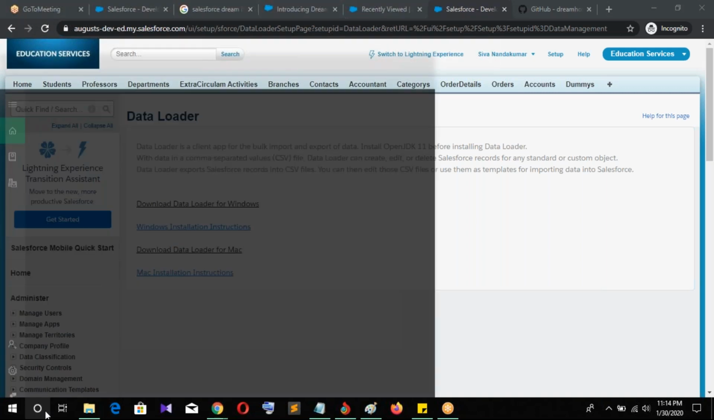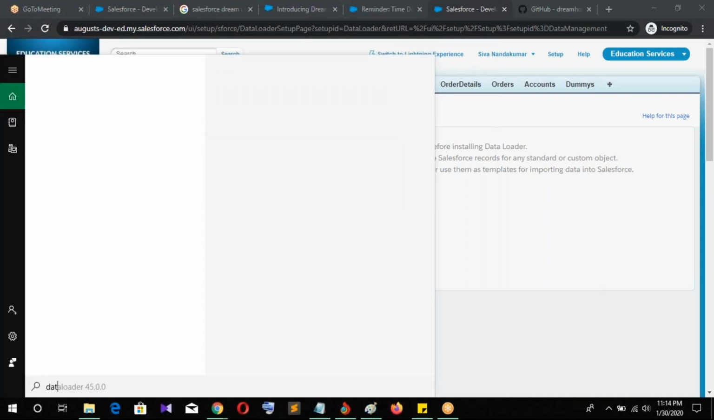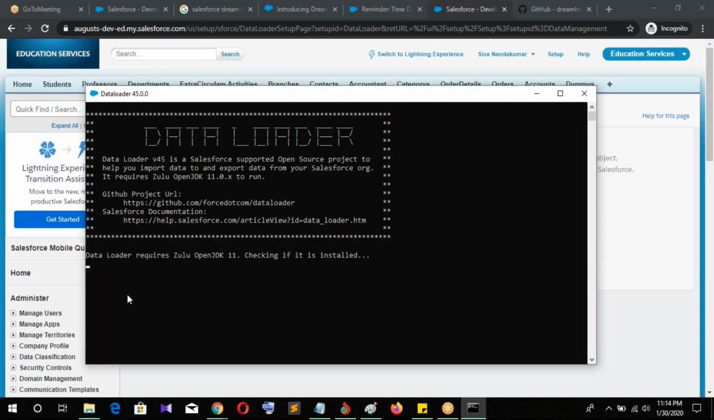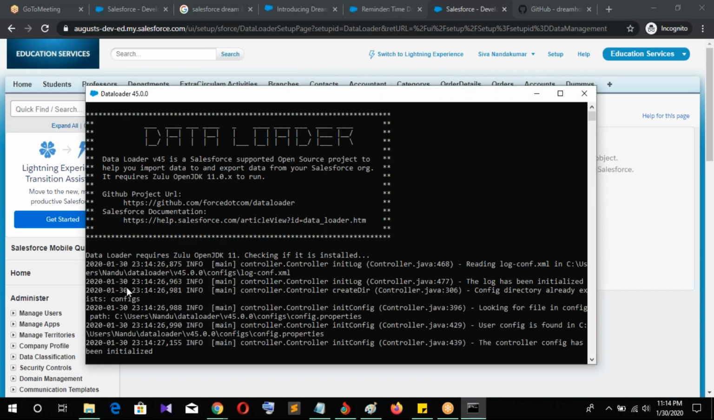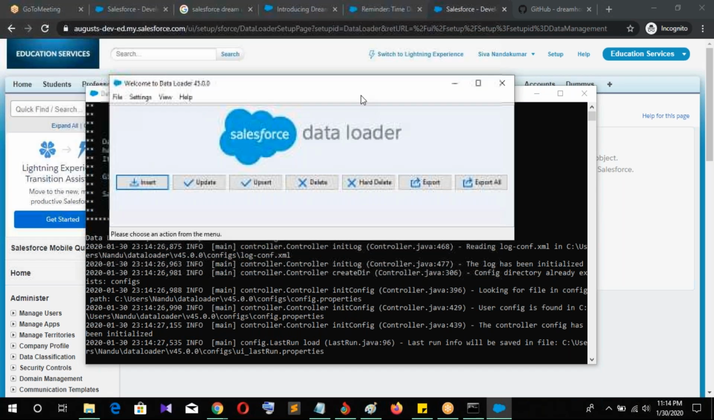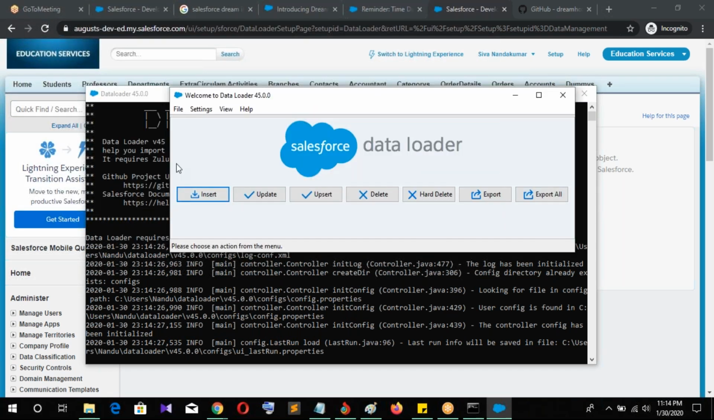Just type data loader. This is a command prompt. Just install it. Here is the data loader user interface. Before you enter any data, first you log in to the data loader.